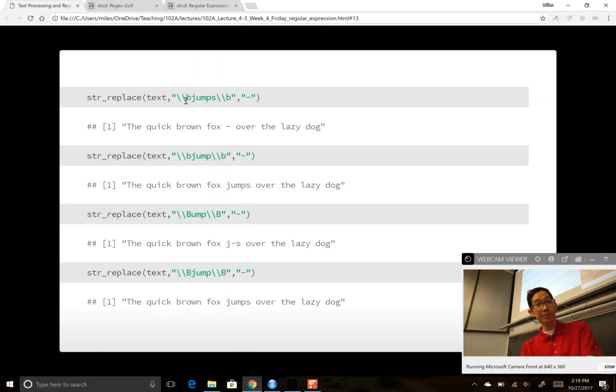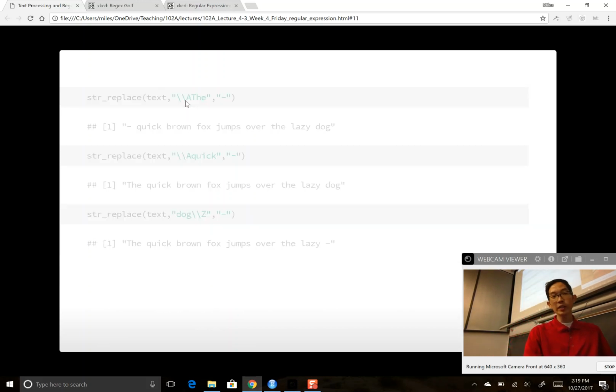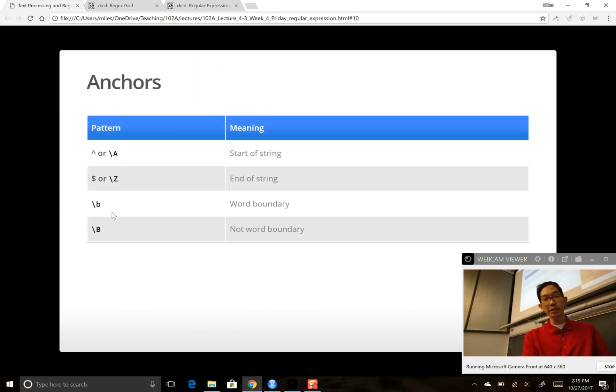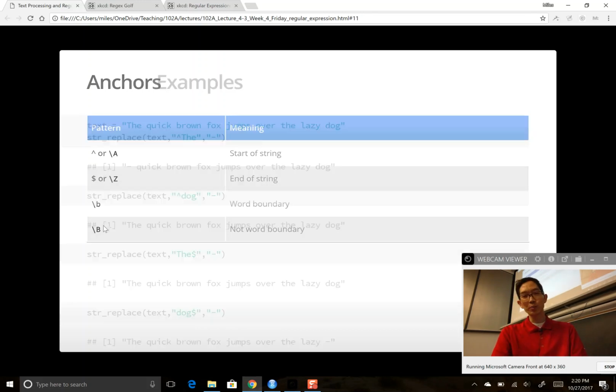And then here we have \B. Now a lot of times in regular expressions, the little letter version is the thing, and the capital letter version is not that thing. So you can remember complements by using the lowercase versus the capital case. So you've got little \b for word boundary and \B for not a word boundary. All right. So what is a word boundary?